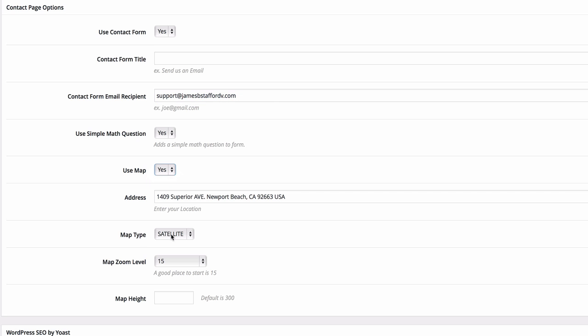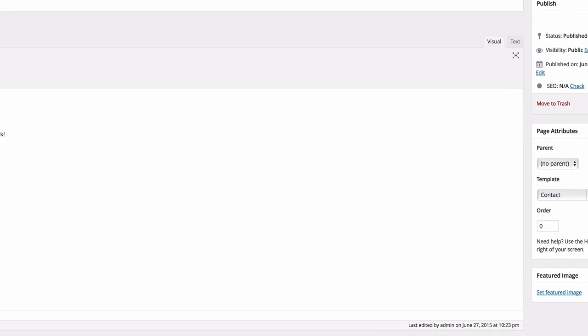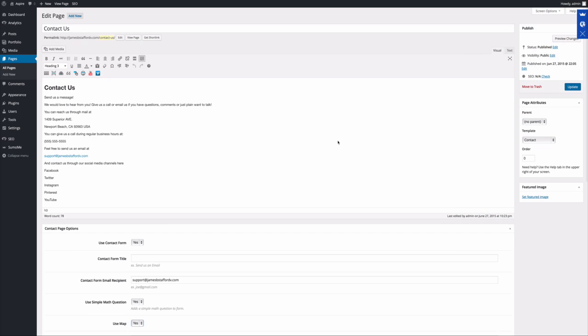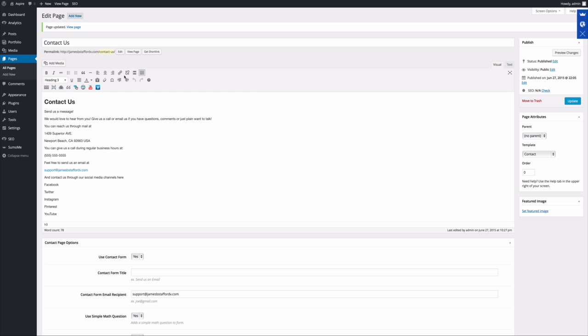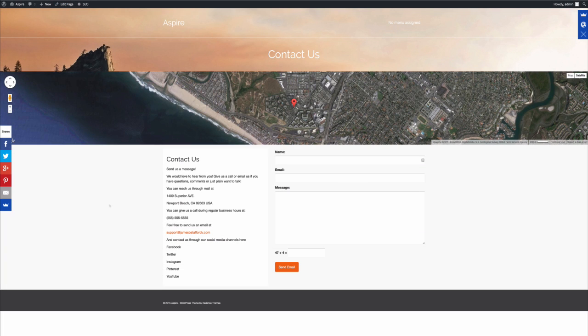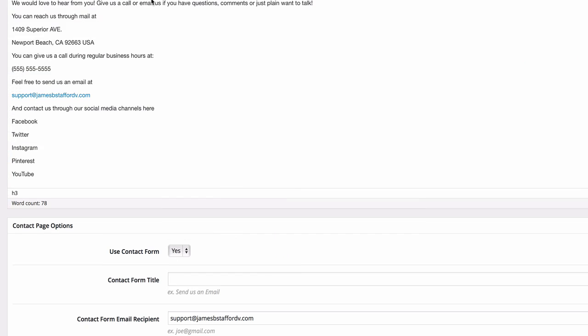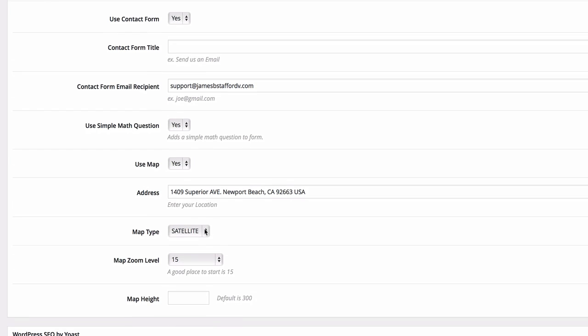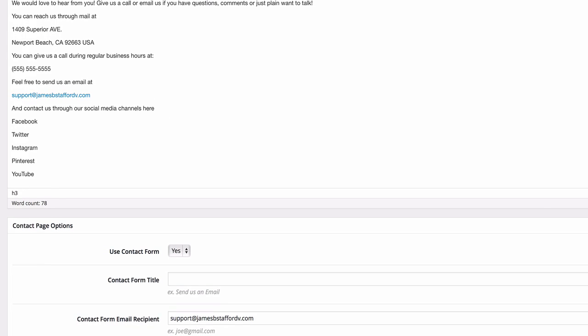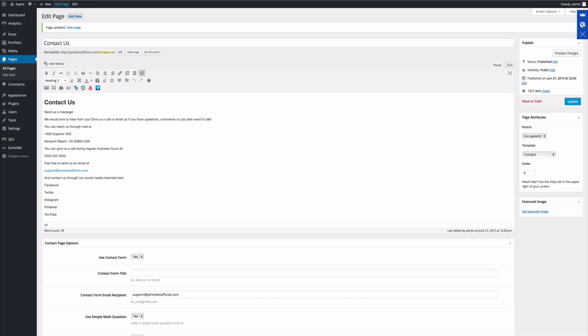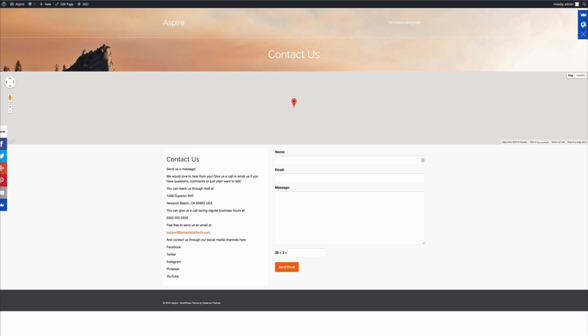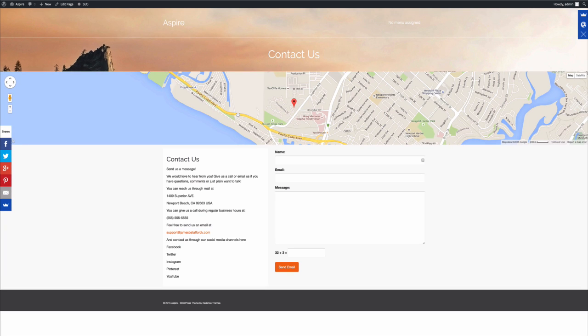Yes, we've already selected satellite, and we'll update the page. And now we should have a really cool looking map up top. Awesome. Now if you prefer a different view, we can head back to edit page. And the more standard view you typically see, I believe, is just roadmap. And we'll update that. Pretty cool little contact us page, I would have to say. There you go. Yeah, I prefer that actually. So that's it for your contact us page.